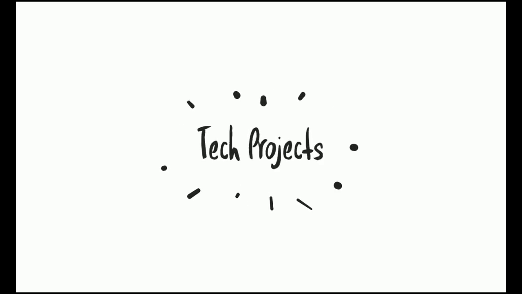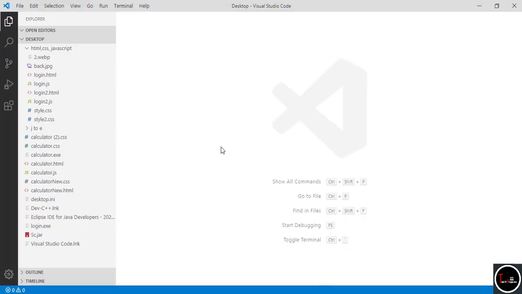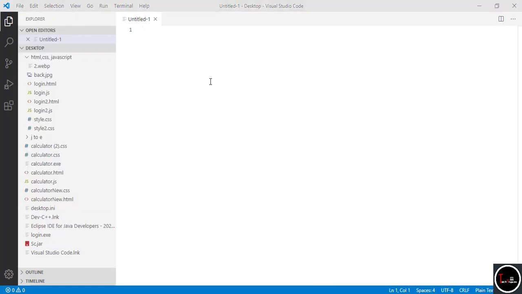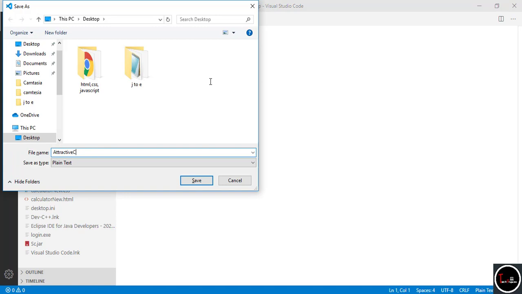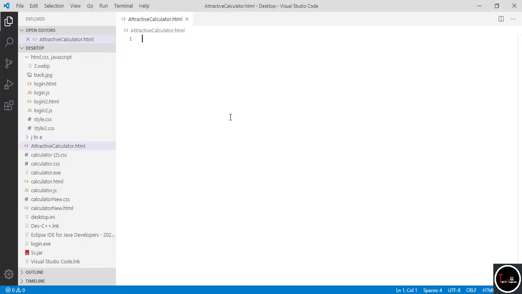So let's start. I use Visual Studio Code here. If you don't have it, I give a link in the description on how to download it. Now open Visual Studio Code, go to File, select New File and save it with any name with the .html extension. First we create the basic design of our calculator. To make it workable we use JavaScript, and at last we apply the beauty with the help of CSS.